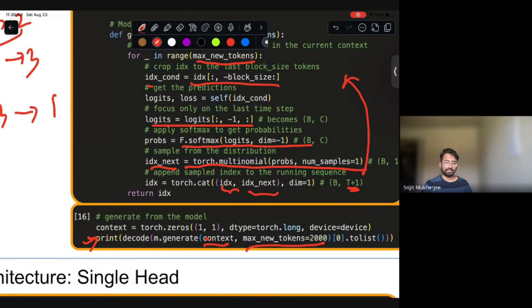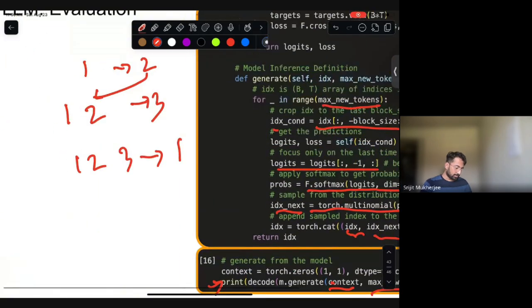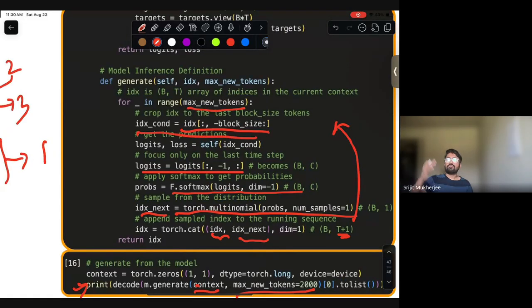We are not taking more than that. Let's say in this case, if the context length is the block size, we will not take this one. We will just take these two. That's what is done here. That means from the last, we take the block size, whatever is the current, because as we keep on adding, the length increases, right? So from the last, we are taking the block size.